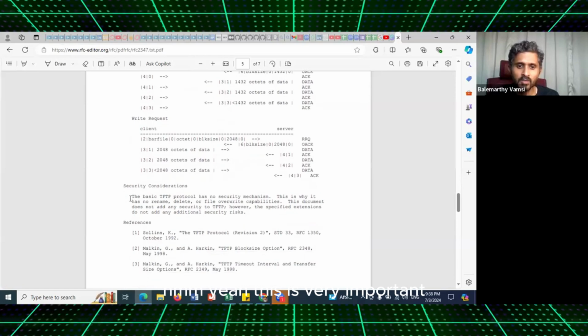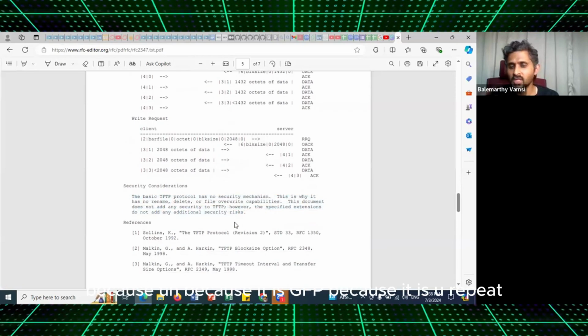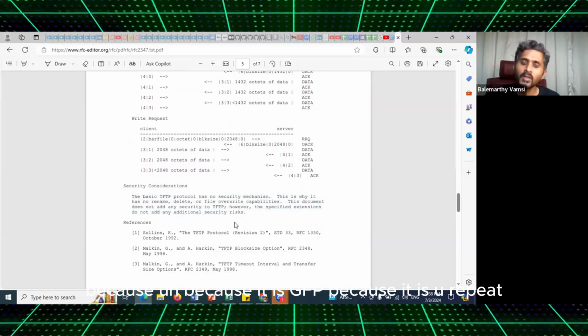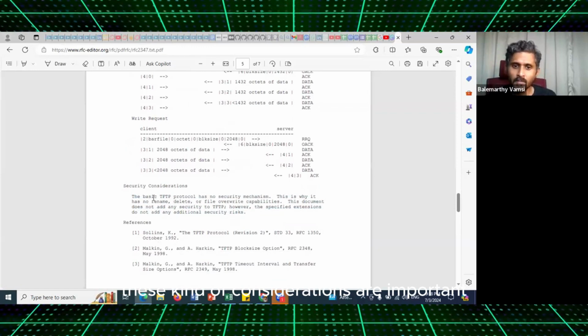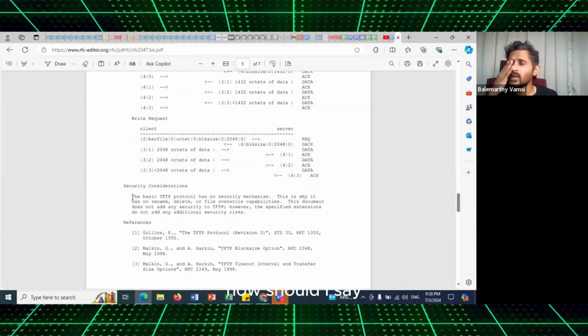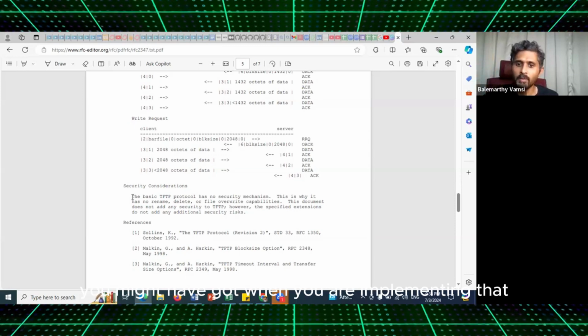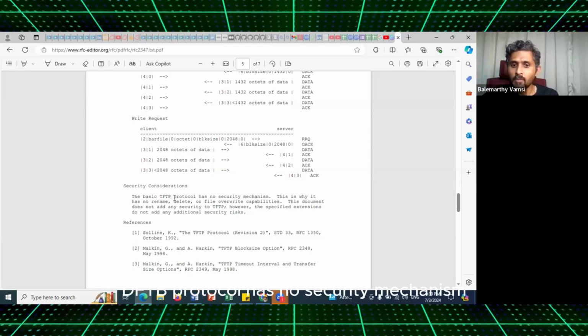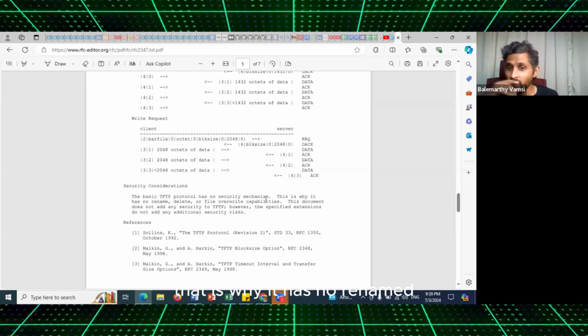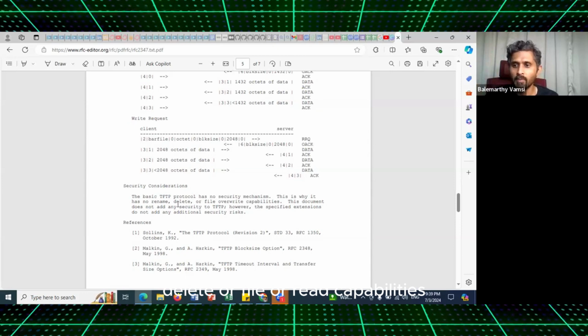Yeah. This is very important because this is TFTP, because this is UDP, these kinds of considerations are important. This is one of the few questions you might have got when implementing that TFTP. The protocol has no security mechanism. That is why it has no rename, delete, or file override capabilities.